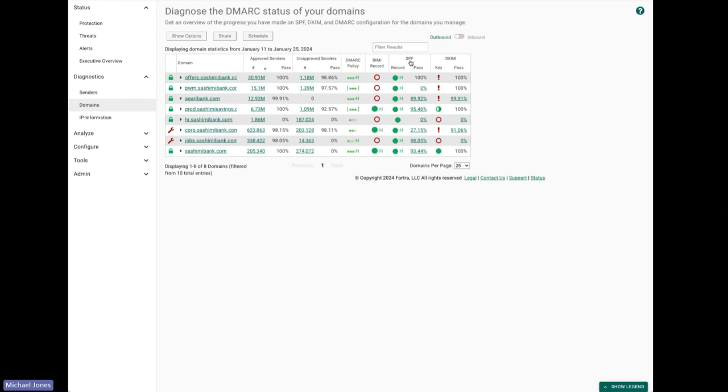My aligned SPF pass rate is 0%, so that's something I'm probably going to want to look further into. But my aligned DKIM pass rate is 100%. So at least one of the two is passing with alignment, so that's good. But I do want to understand why my SPF aligned pass rate is 0%, because I do have an SPF record. So we can click on this number and drill into that to get a better understanding of the 0% aligned SPF pass rate.